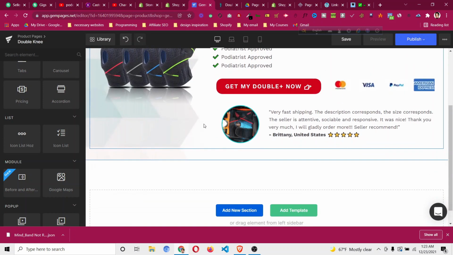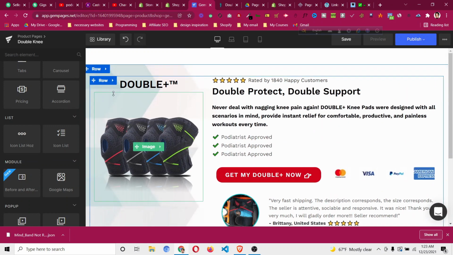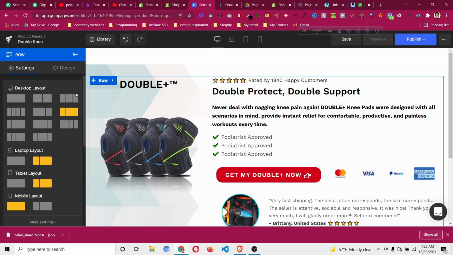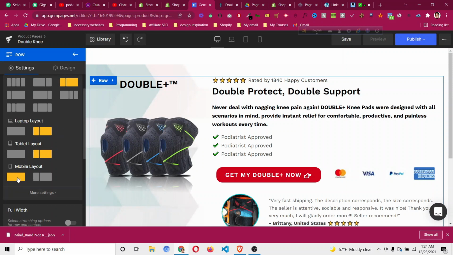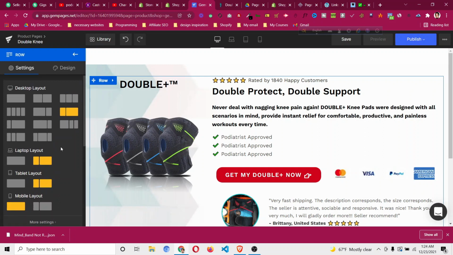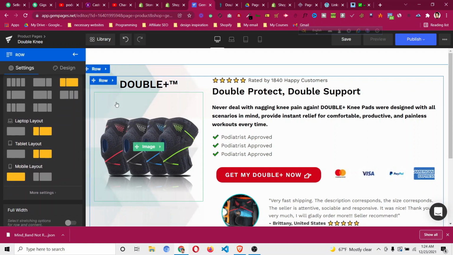So let's talk about mobile responsiveness as well. If you remember, this is our main row, and inside this row we took another row and divided it into two parts. If you click on this, you will see that on mobile the row division will not be the same as desktop. It will take full width. Each side will take full width.